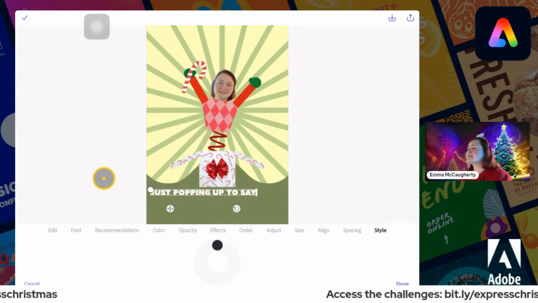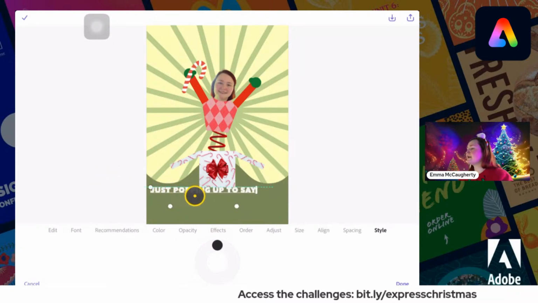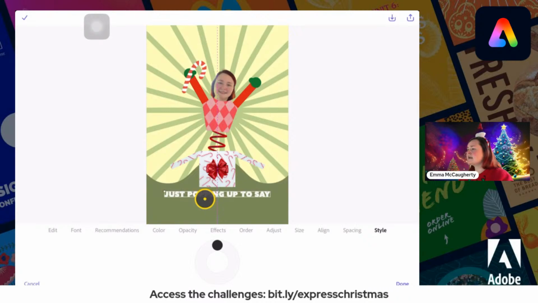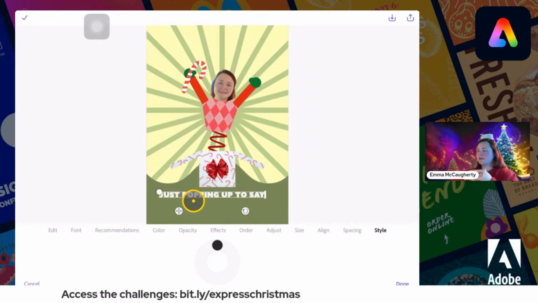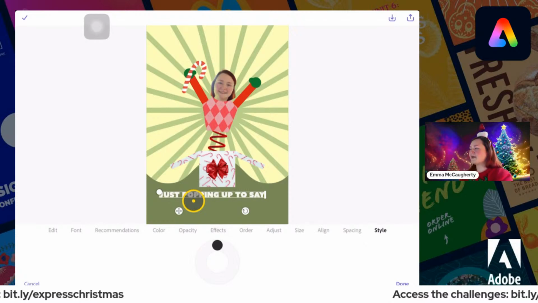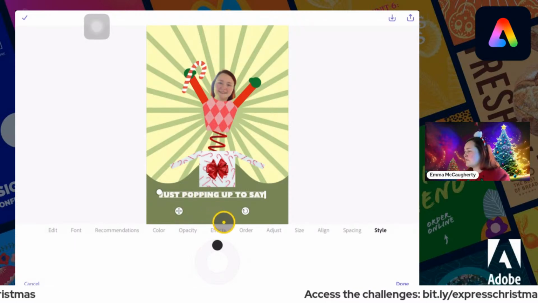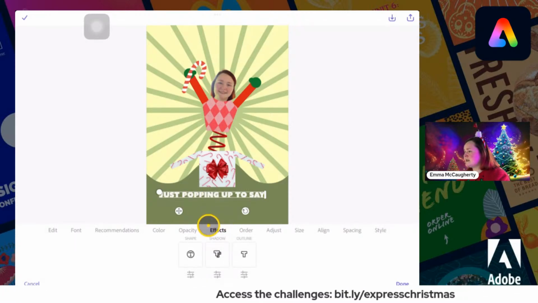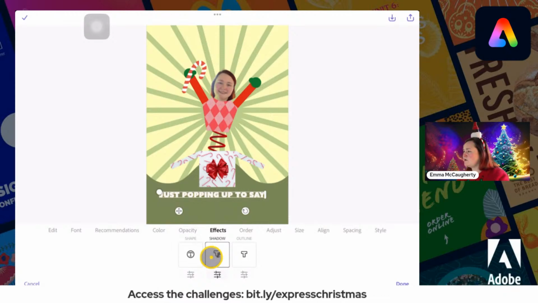And I'm going to increase the size there. What's quite nice about this text that I like, it's quite narrow, quite short, but it's also nice, big and bulky. I'm going to play around with the effects here and see what I can come up with. Yeah, I want a shadow.